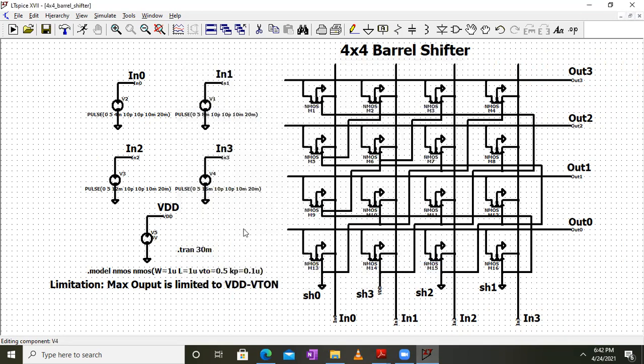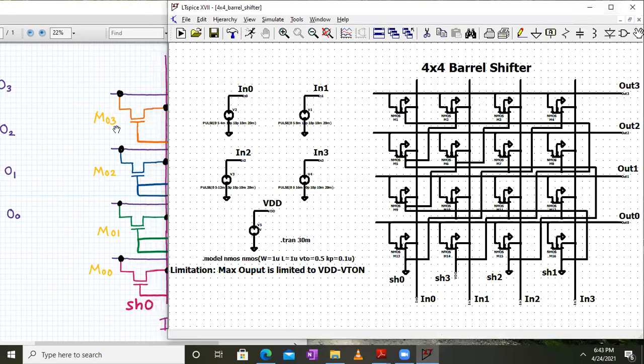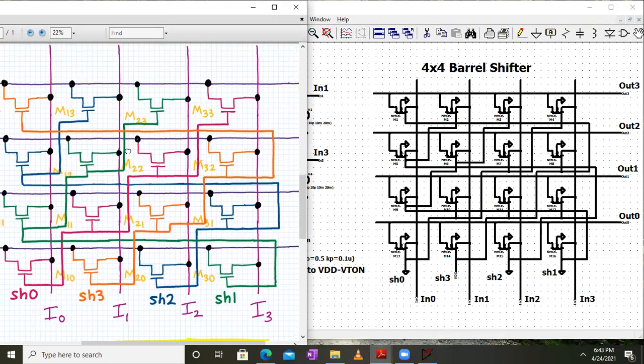In the .model statement, we have given for all the NMOS transistors W and L as 1 micrometer, the threshold voltage as 0.5 volt, and the Kp value as 0.1 micro. So let us start demonstrating this circuit. Let us check it once; we will quickly have an overview.